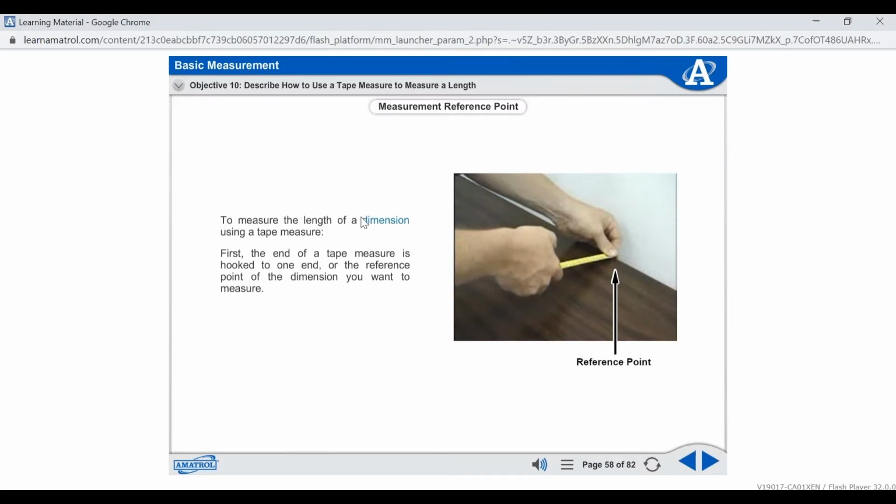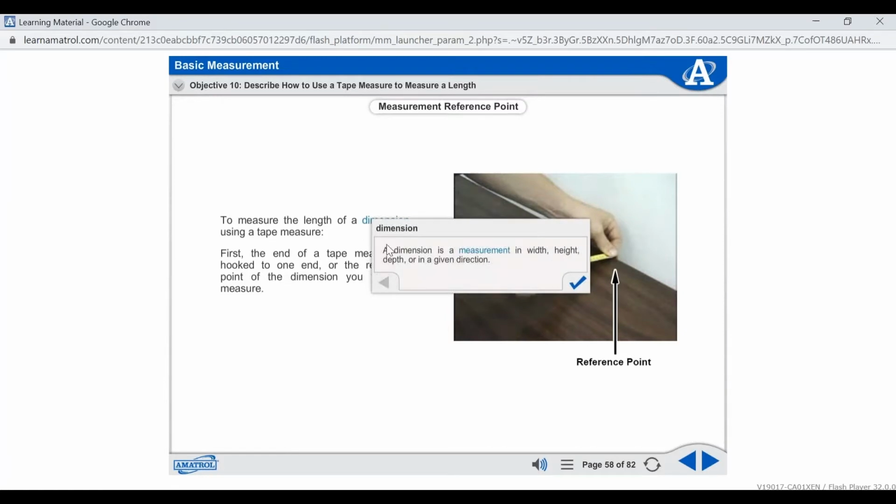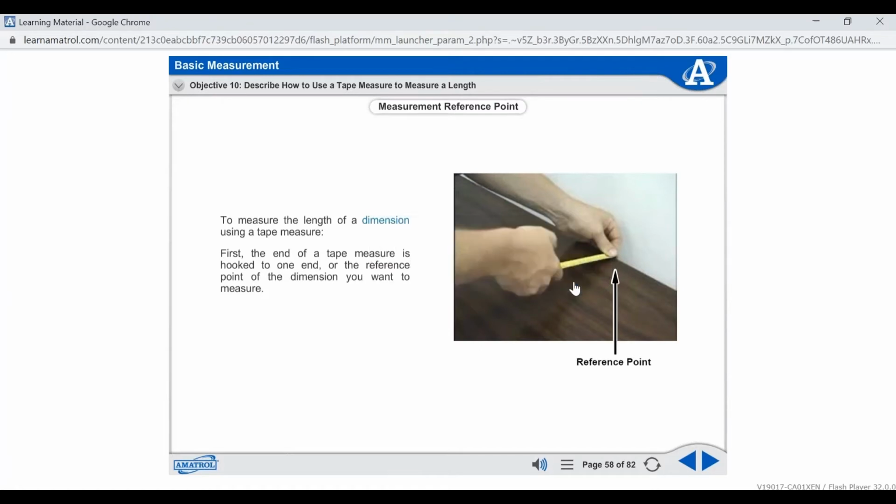Before I go on, I want to show you other things that are embedded in the multimedia. As you see a word that's in a different color or font, that's because Amatrol is giving the student the opportunity to dig in and see what dimension means. They do that all throughout all their courses. And it would be a great time for your students to take notes if you wanted to throw an extra quiz on them, or tell them this will probably help you at the end when you take the final quiz.